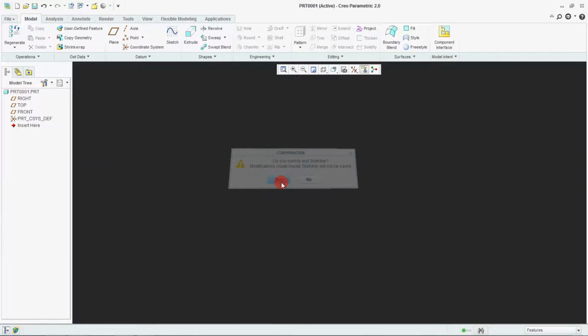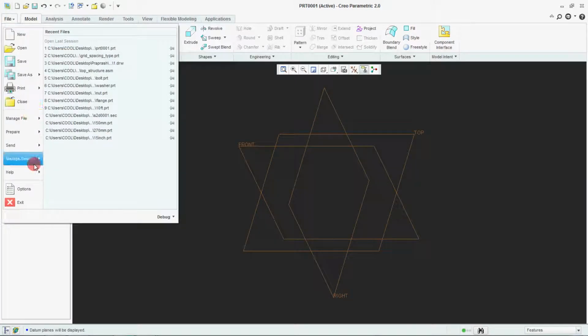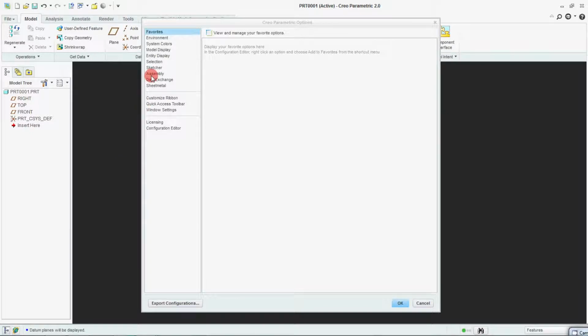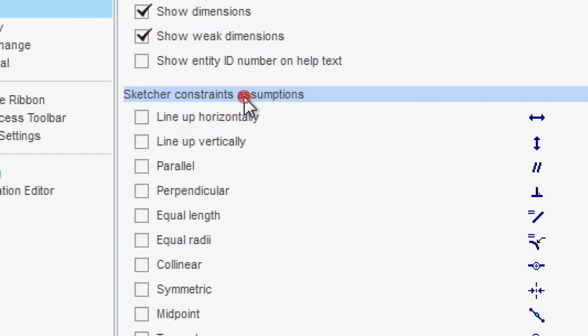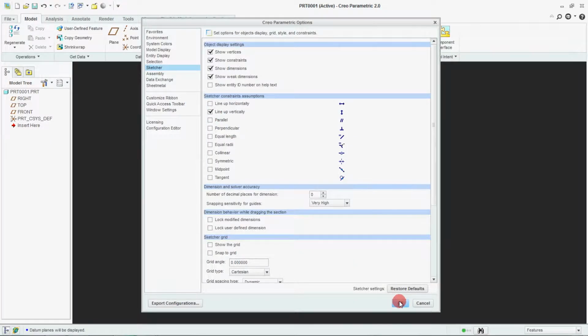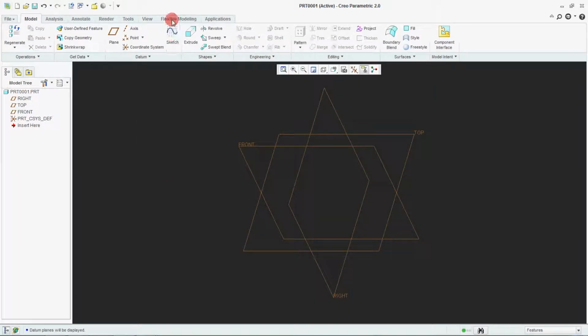Just go back, press Control D, make your plane on, go to File, go to Options, go to Sketcher, and over here you will find an option stating Sketcher constraint assumption. In this, select vertical as of now and say OK. I'm saying no, you will say yes.